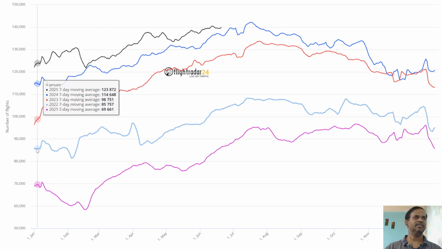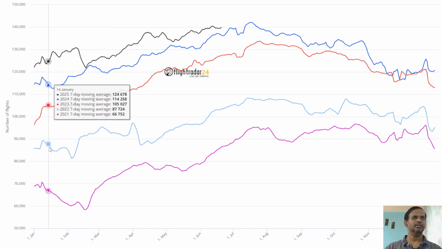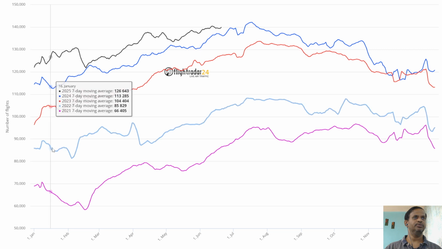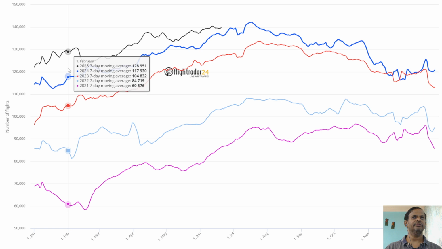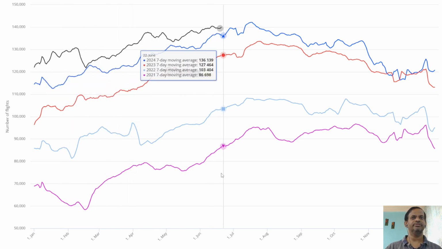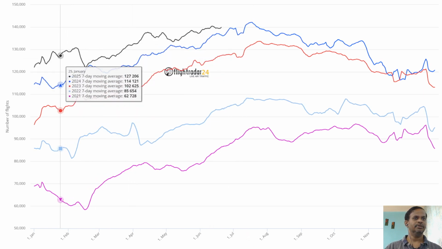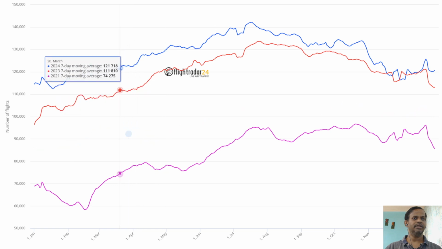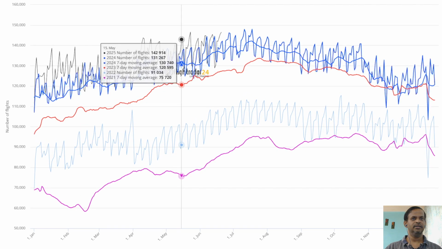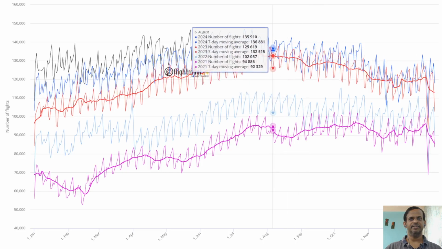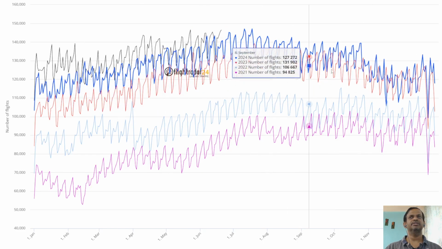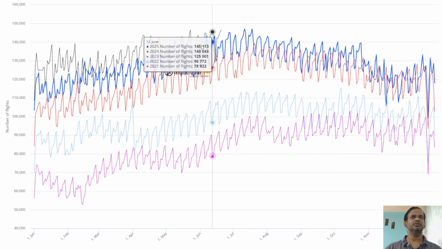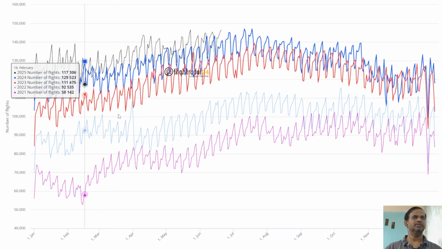There is a sharp increase between 2022 and 23, but we can't see a major increase in 2025. That is for the 7-day moving average, and for the number of flights we can see the same pattern. There seemed to be irregularity, but that's my bad. I couldn't understand properly because I thought it was something different.